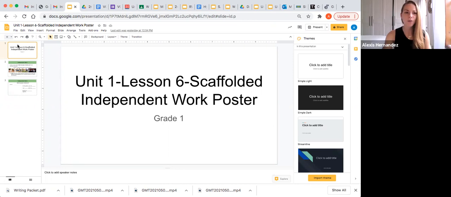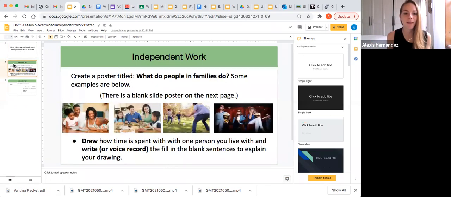So I know that sometimes it can be hard to think just off the top of your head what a family might do together and then build a whole poster about it. So let's take a few minutes to look at some images first, and that will help us brainstorm what we might want to put on our poster.